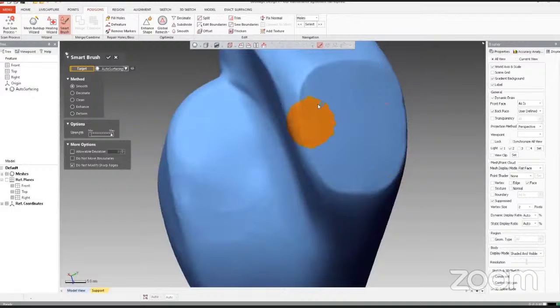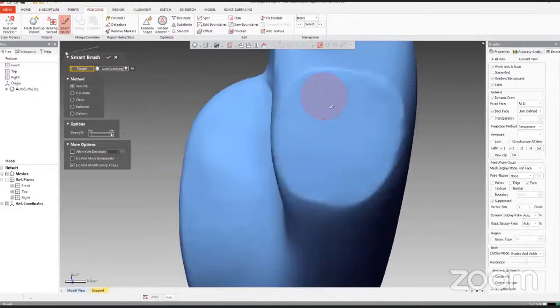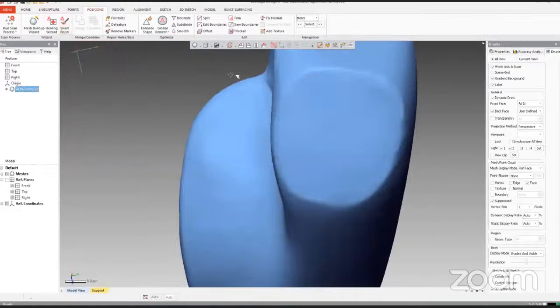All right, once we are sure that nothing is very obvious and there are no sharp edges, we are good to go.